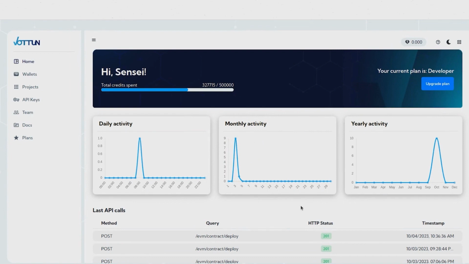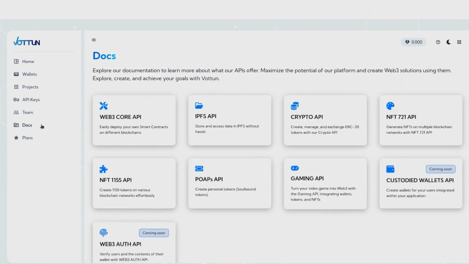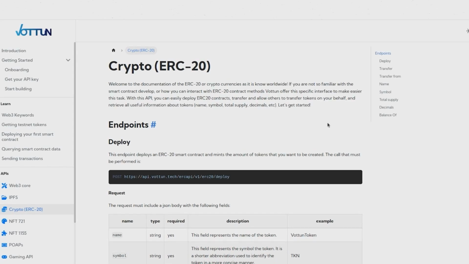In this video, we will demonstrate how to deploy a smart contract using the Vottun APIs. There is a set of smart contracts we have available in our platform. You are one API call away from deploying your first contract.